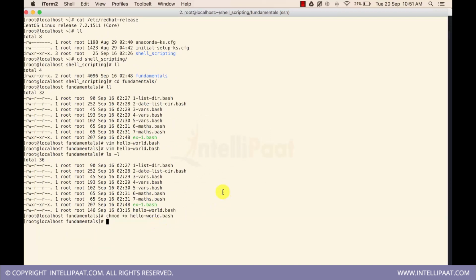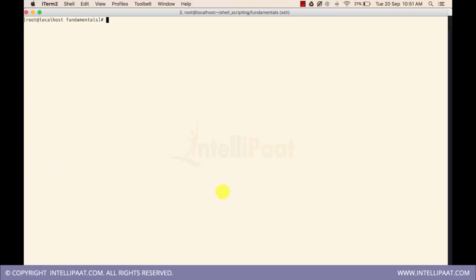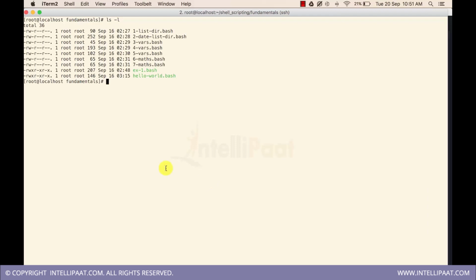So now this is done. Let's clear the screen, do an ls -l. So now we can see this has turned green. What does that mean? That the file has become executable. See here, x has appeared for each of the users, so we can now execute this file.